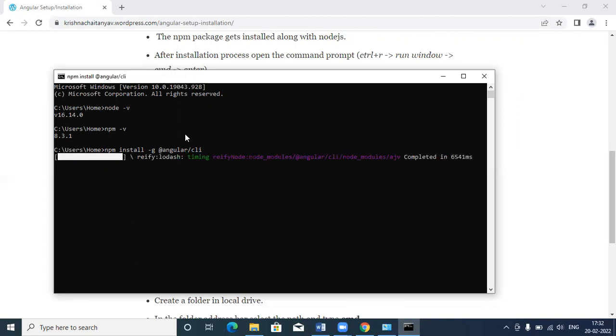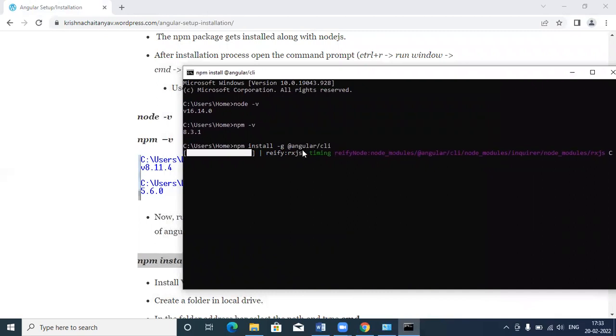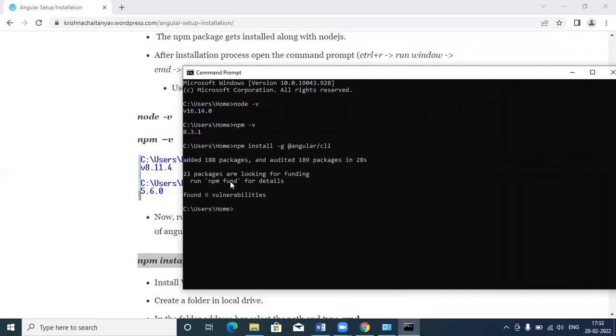So that we will see in a later. As of now, if you want to install Angular, first we need to install this Angular CLI. Okay, so my Angular CLI is installed. It has added 188 packages, with 0 vulnerabilities. This is the way you need to install.